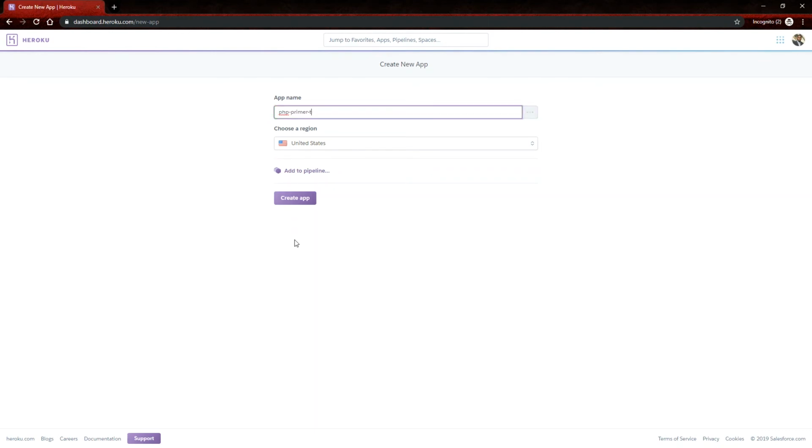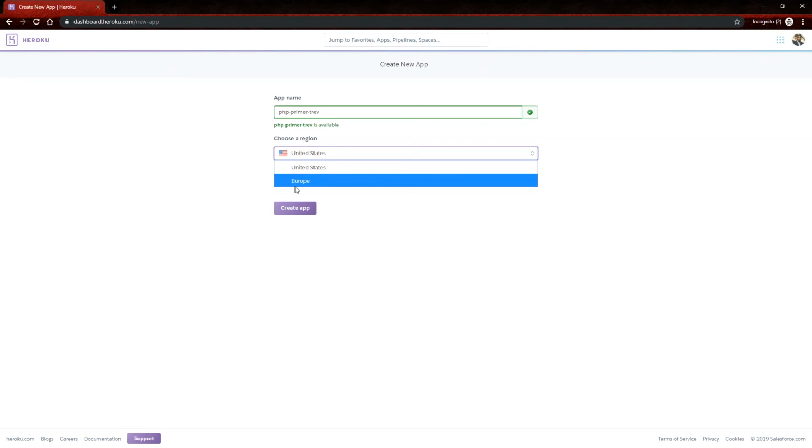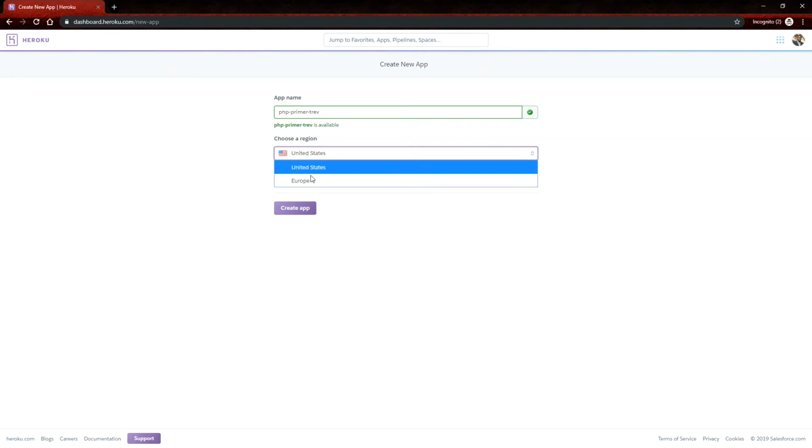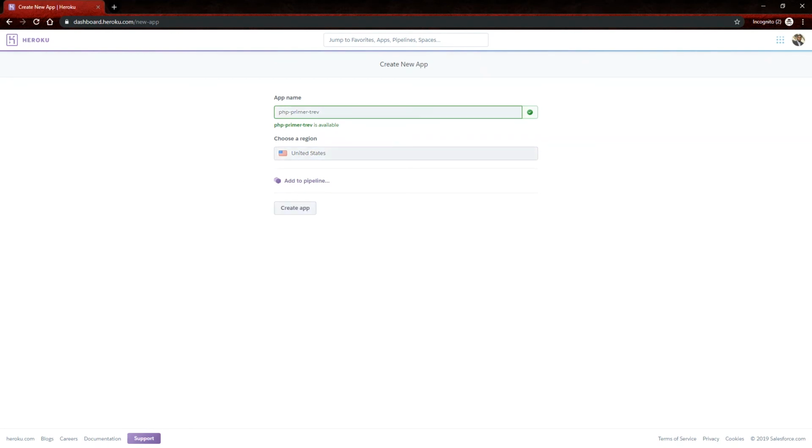php-primer- and my name is Trev, so I'm just going to say Trev, and that is available. So if you put in one that is not available, once again, just try and put something there to personalize it so that you can share it with others and they would automatically and instantly figure that it's your own. All right. So php-primer-trev, that's what I have, and that is available. And I can leave my region on the US, but if you're closer to Europe, then you can toggle that as you need to. And then I'll just create an app.